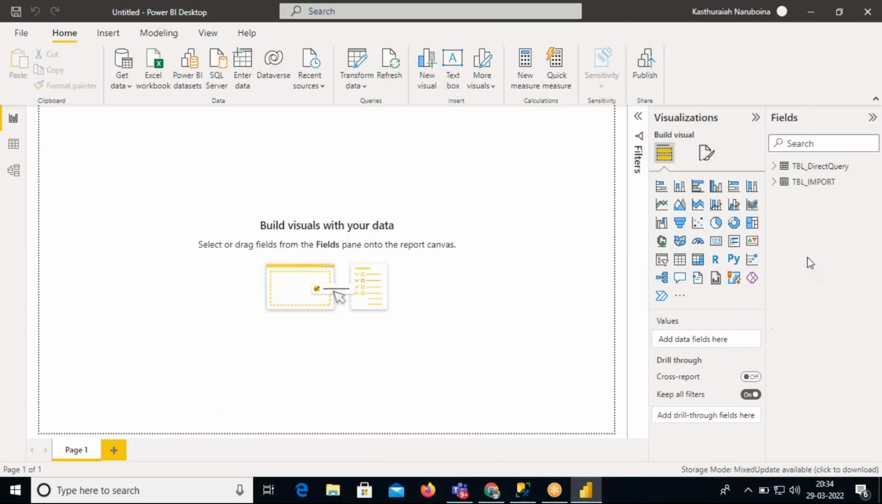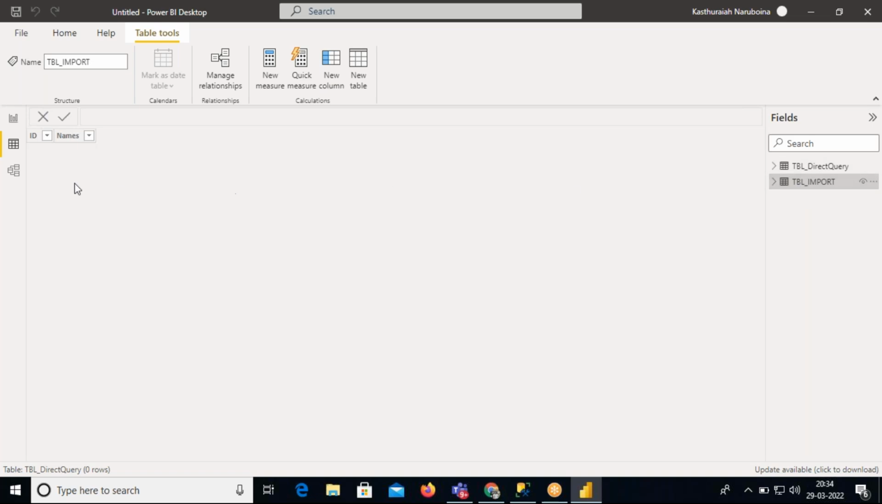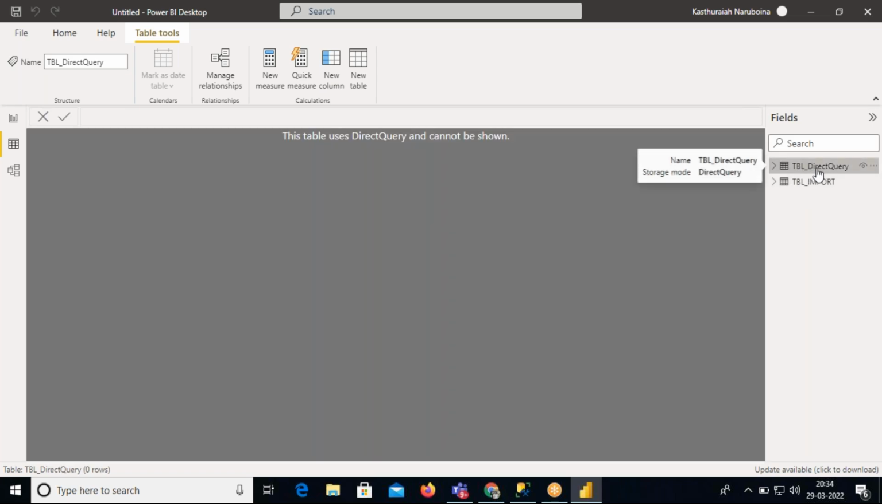Now I have imported TBL_import, right? If you want to find the storage mode, just place the cursor on the data set. It will show you the storage mode is import, and for this data set the storage mode is direct query. If you want to confirm, go to the data grid view. If it is showing data, it means it is imported, which means it is saved into the Power BI file, and the TBL_direct query data is not saved into the Power BI file.